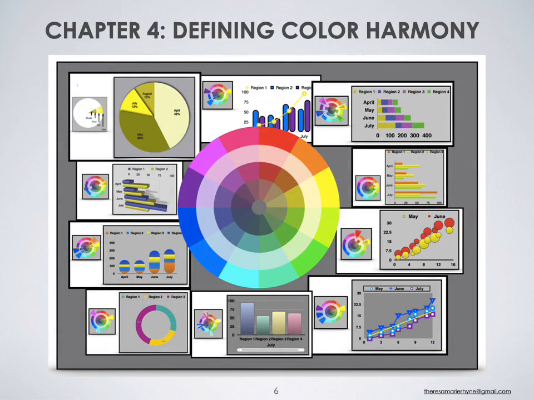In Chapter 4, we define color harmony. We review the respective RGB, CMYK, and RYB color models in terms of building a color wheel. We show hues, tints, tones, and shades on the wheel. Next, we define color harmony as the process of choosing colors from the color wheel that work well together in the composition of an image.